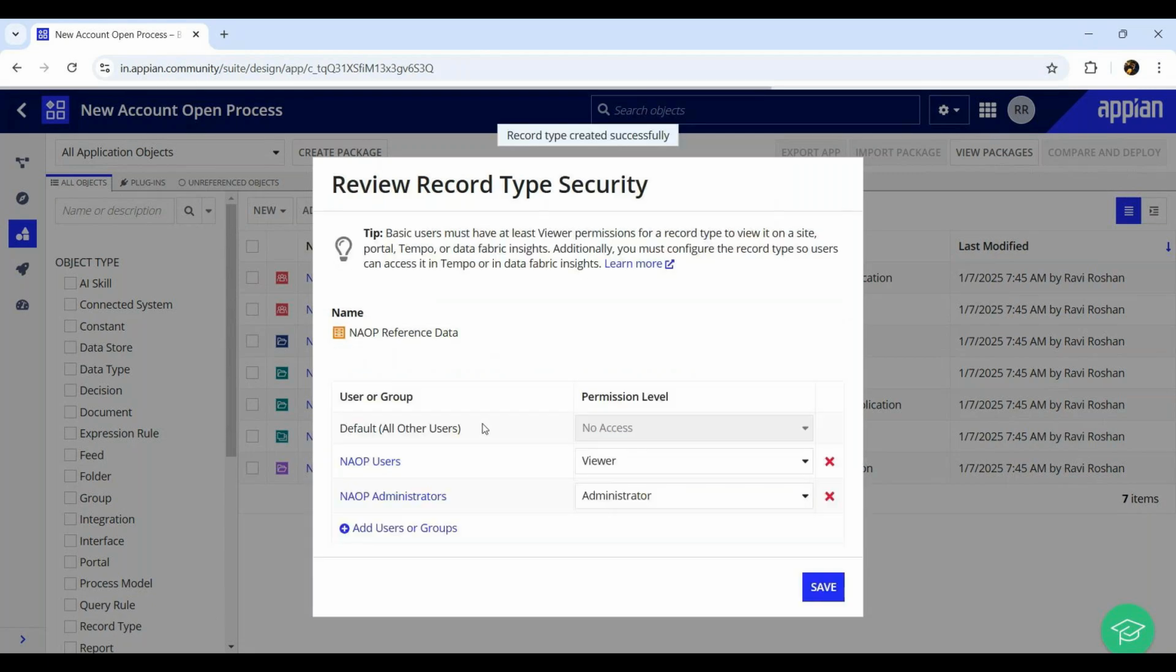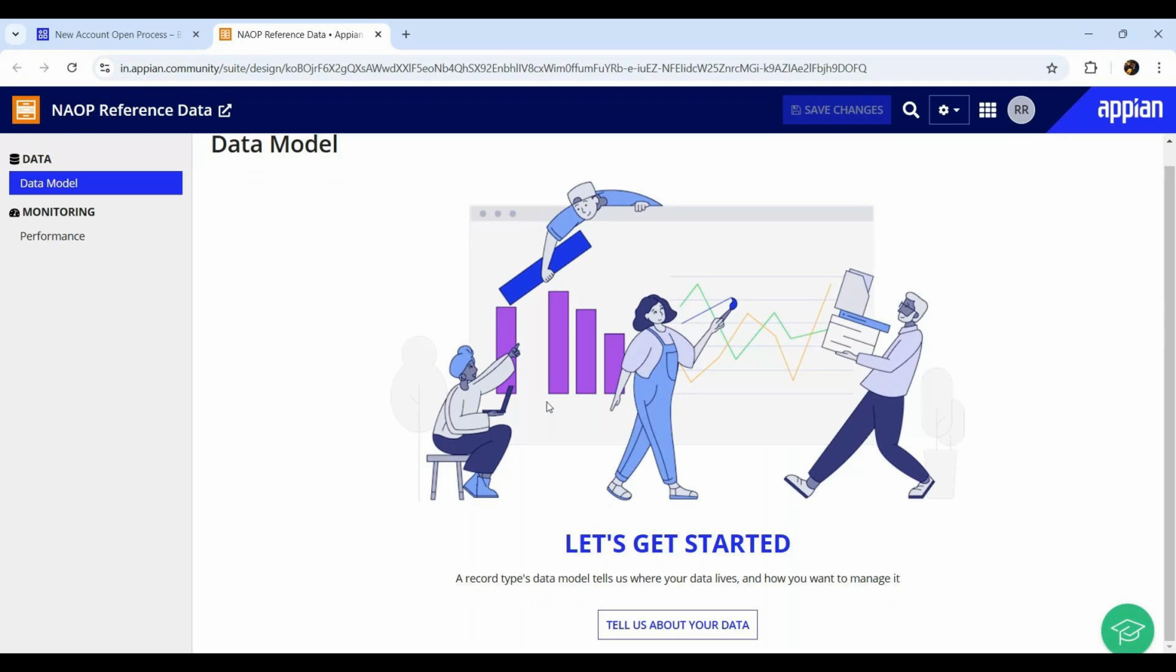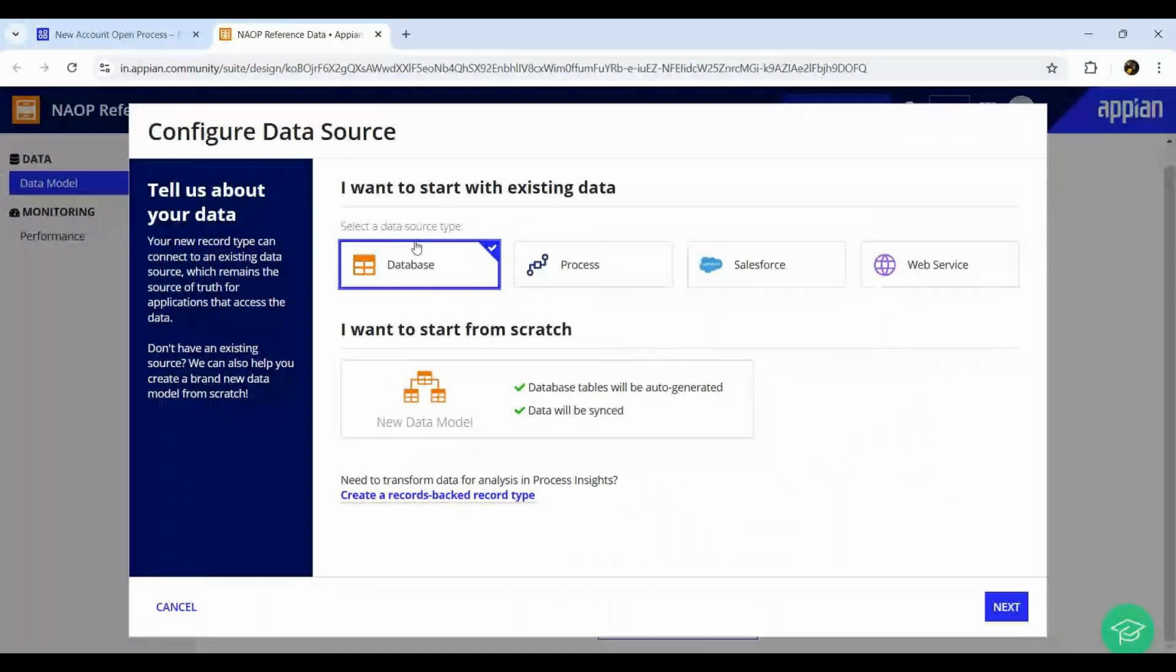Right. So as we are going to learn, there are basically 4 types of record type we have in Appian. When you create a new record, it says tell us about your data. When you click on that, you will see all the 4 types. One is the database, one is the process, Salesforce, and web services. What these mean is what your data entry point could be, from where you can bring the data. Definitely the first one is the database that we are going to use, because our data will be residing in the database. It's not the in-house database that Appian has. You can connect with any database and get the data back from any table.